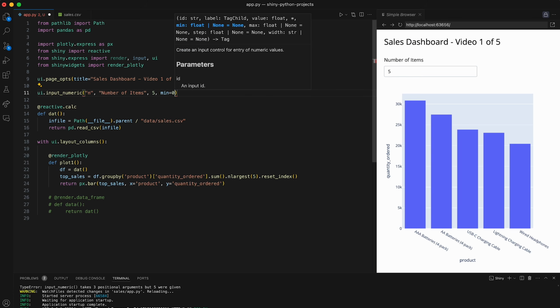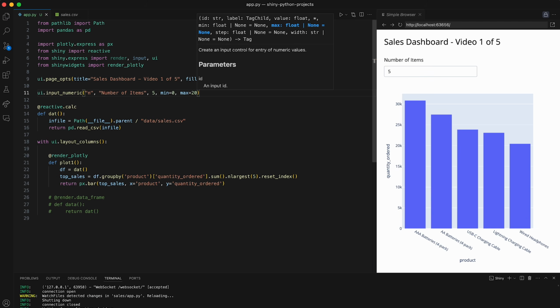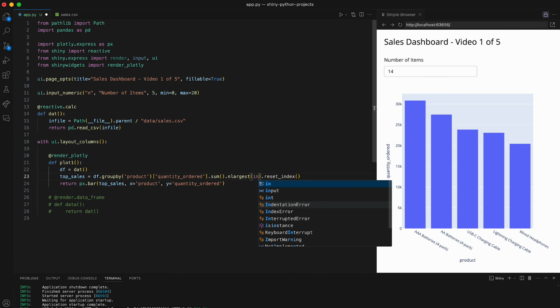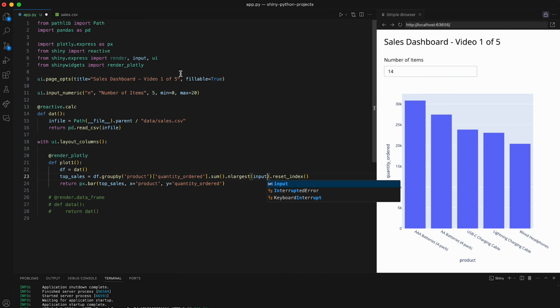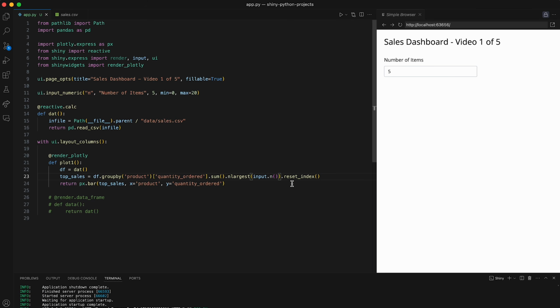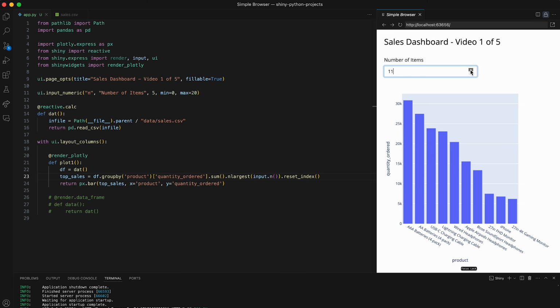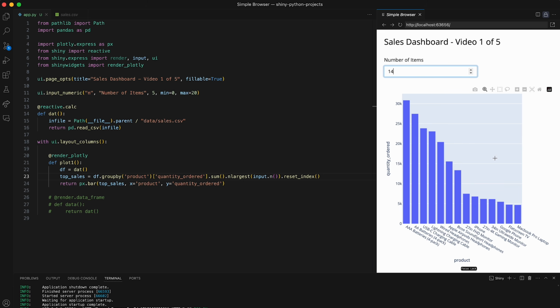I'll do min equals 0. Max equals 20. We can increase this number. And then finally, one thing that's cool is that we could replace this 5 with the value. And we grab the value by doing input that we imported here. And then this is the variable name. So in this case, it's n. So input.n will then allow us to showcase a specific number of items in our chart. And as we can see, as I increase this, we see more and more items.